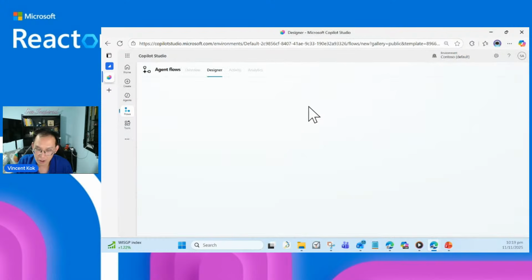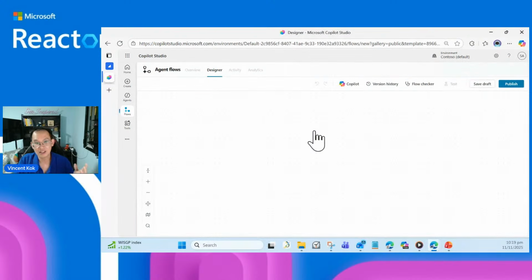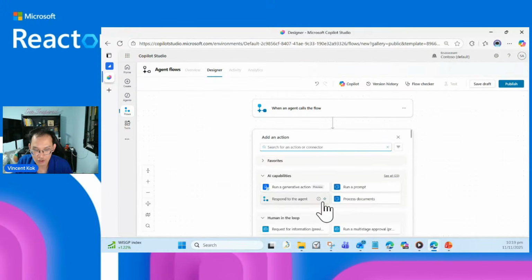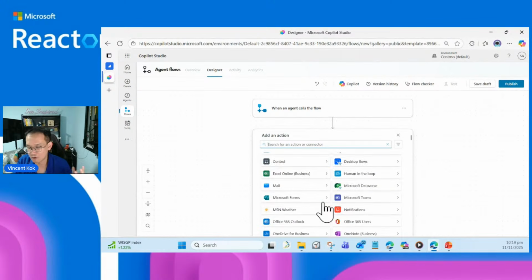You can just click on this and you will see something very familiar here, which is where you have your designer in here that you can add on the different flow items, right? So you have your Teams and all that right in here. Okay.